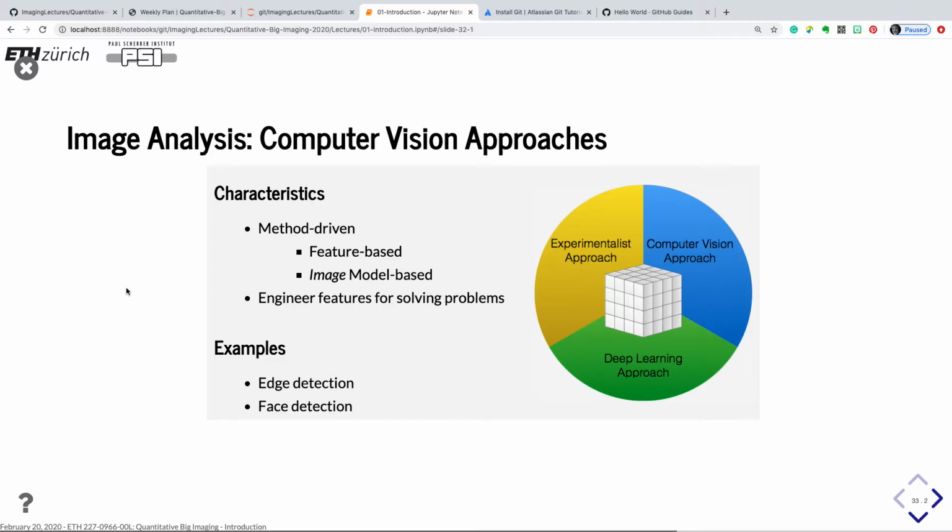Then we have the computational computer vision approach, where you have a toolbox of many different filtering methods, etc., and you look for different features that these filters can extract, and then you look more into how the image is built up in order to do it. So sometimes you even engineer some features for solving the problems.